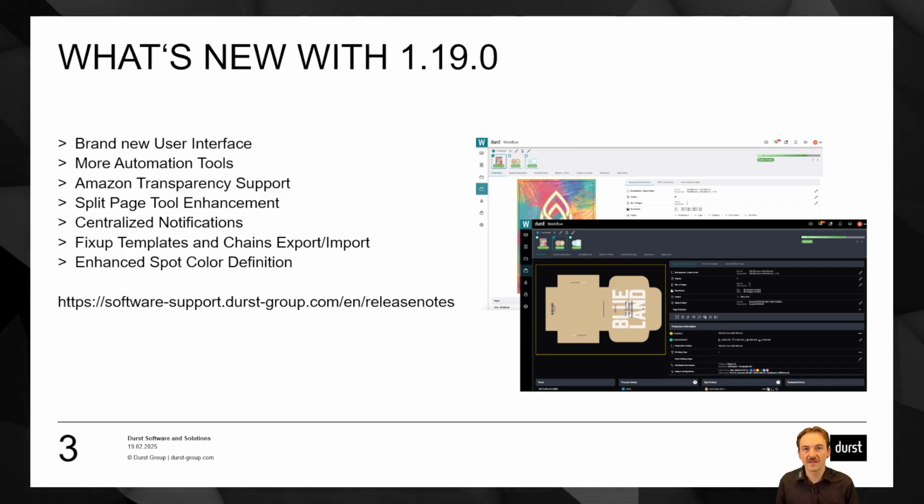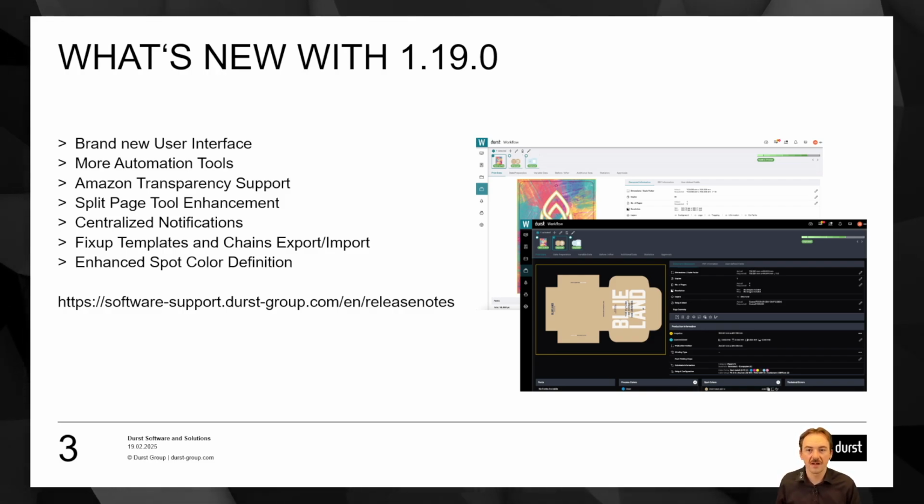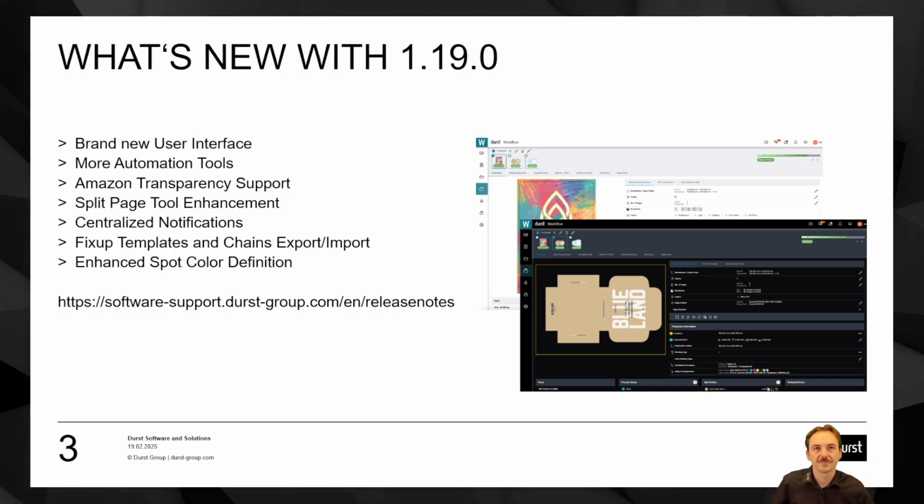There are some technical reasons behind this, but just for your information, please always check the version for this feature. The full release of the version 2 user interface is with Durst Workflow 2.0. It's releasing next year, so then we switch completely. But until then, you can use both user interfaces. Good. I would say let's jump into the workflow.